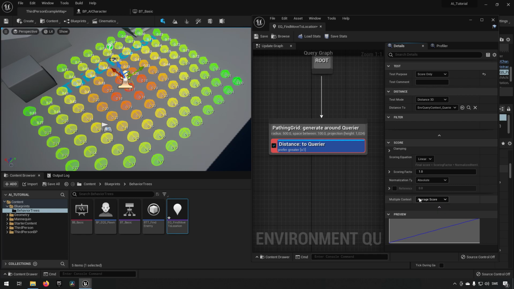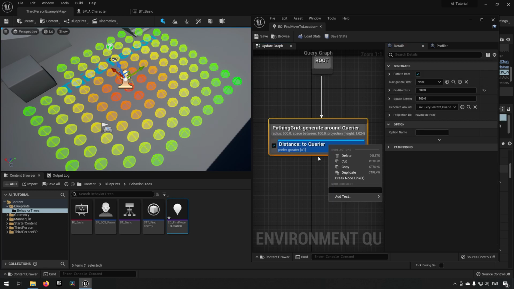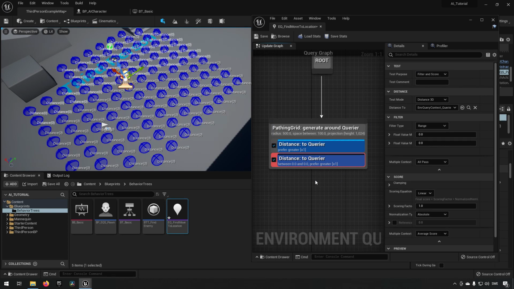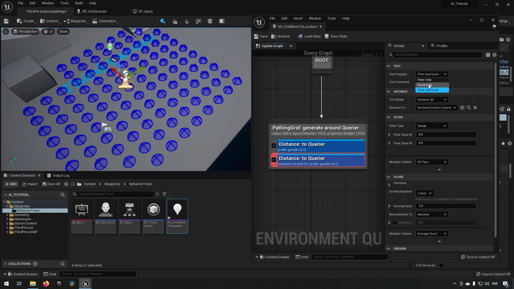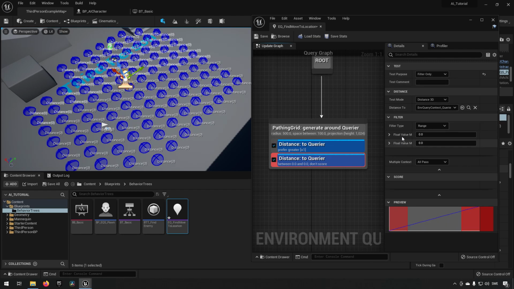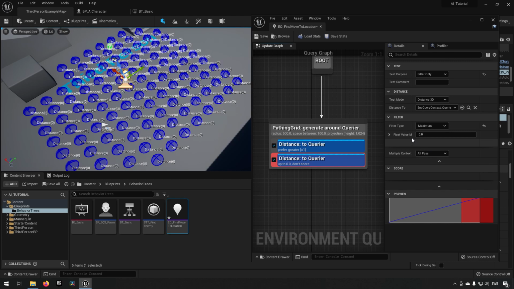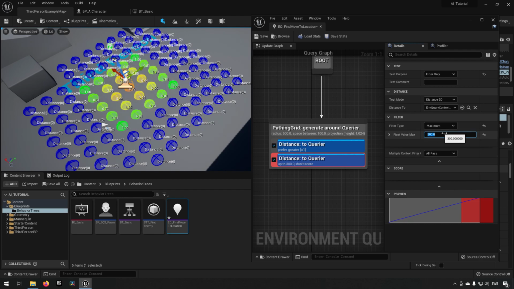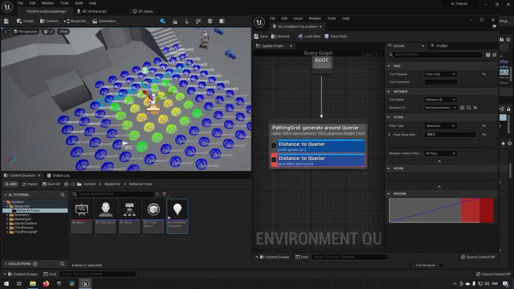Now, to demonstrate this a little bit, we can add another test. We can choose to have another one that's distance. And this time, instead of score like we used before, we can use filter. And we can type in that we want a maximum. The range of this one was 500, so let's say we want 300 here. So maximum 300. Now you can see that everything that is at most 300 away from us is what we're actually using to score on.